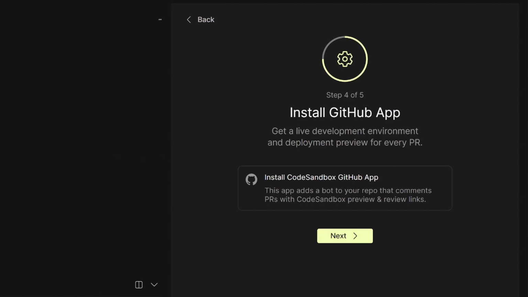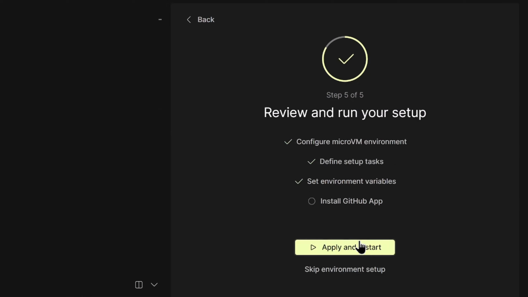We already have this configured, so we're going to go ahead to review our setup and get our environment running. Now we have the opportunity to review our setup. You have three options at this point. You can go back, just in case you forgot something. You can approve the configuration and restart the VM, or you can skip the environment setup entirely. We're happy with our setup, so we're going to go ahead and restart this VM.